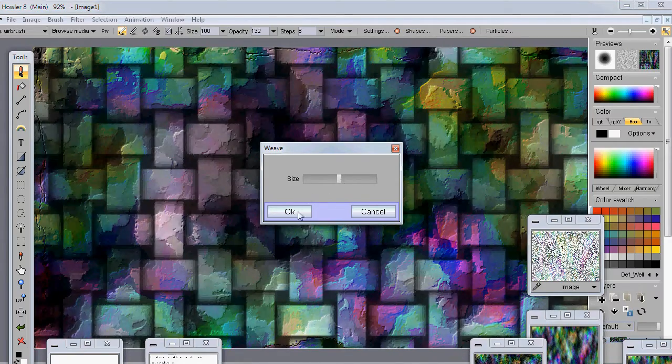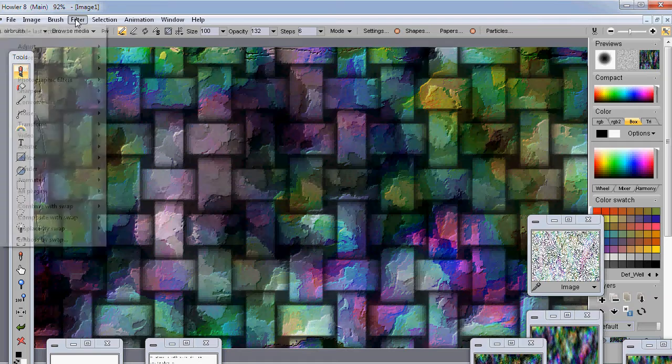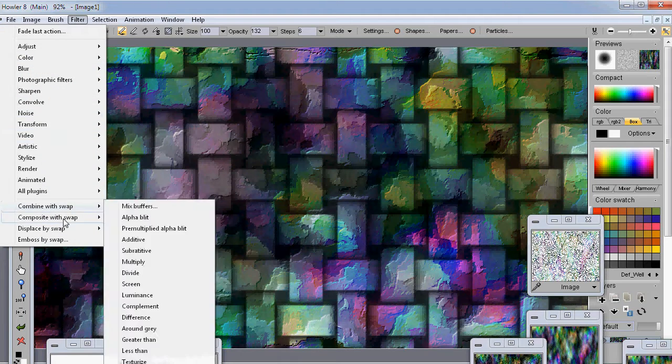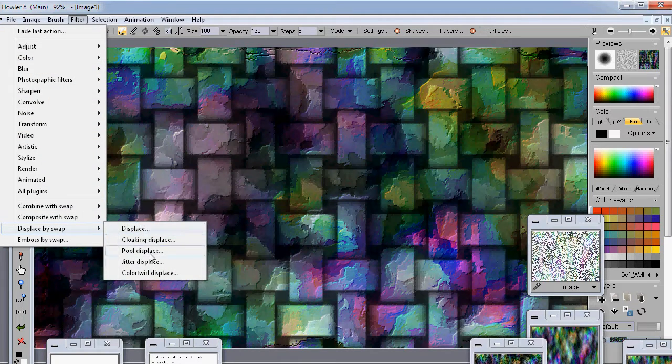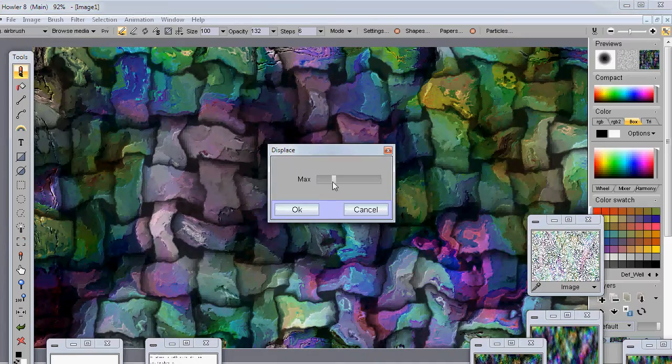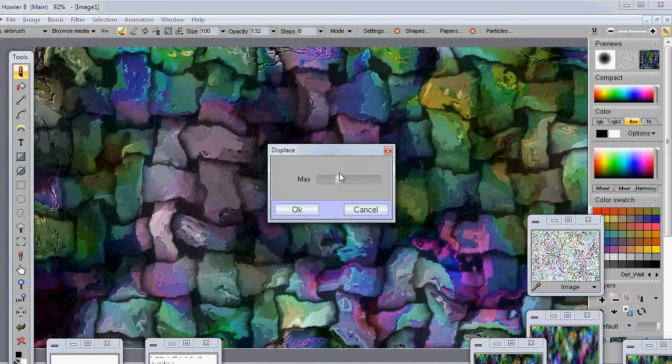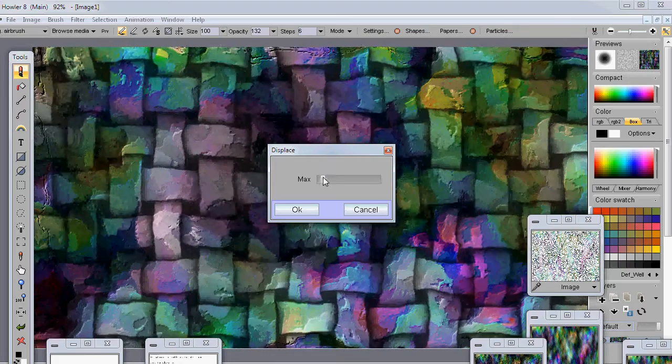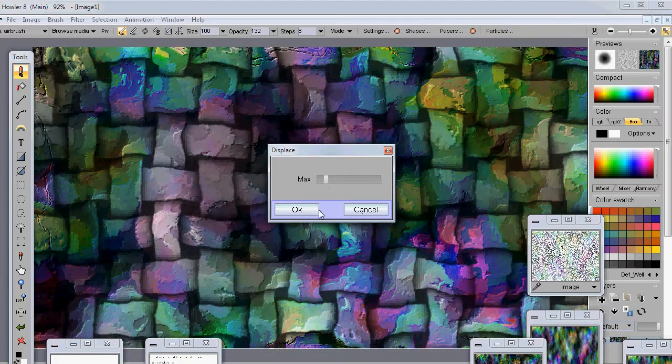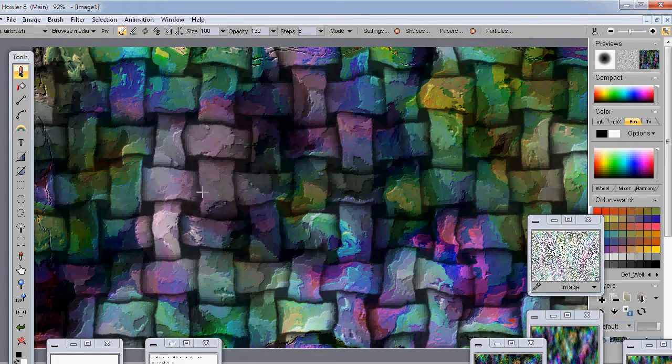Something like so. And now I'm doing my displacement. So that would be displaced by swap. And there's a couple of choices to explore there too, but with this one you can see how that displacement pattern is acting on us here. So it looks a little bit more rugged and dislocated.